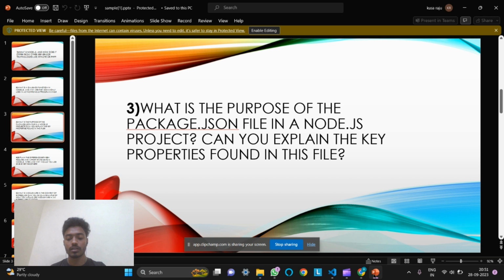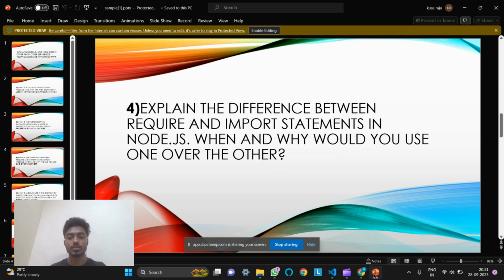And the next question is, explain the difference between require and import statements in Node.js. When and why would you use one over the other? In Node.js, require is used to import modules, while import is a part of ECMAScript modules, that means ESM syntax. Use require for CommonJS modules and import for ES modules while using ESM syntax.